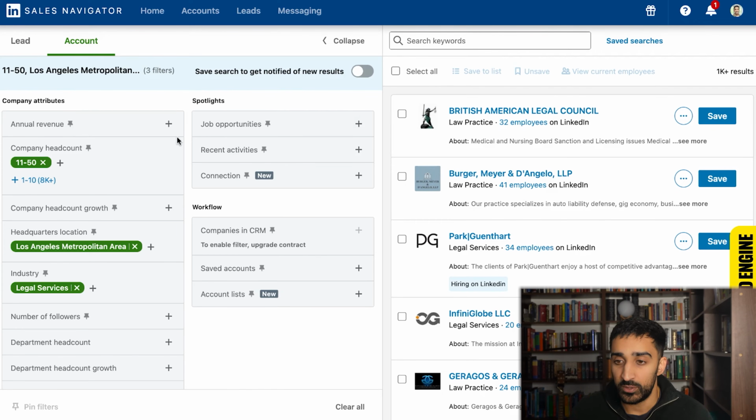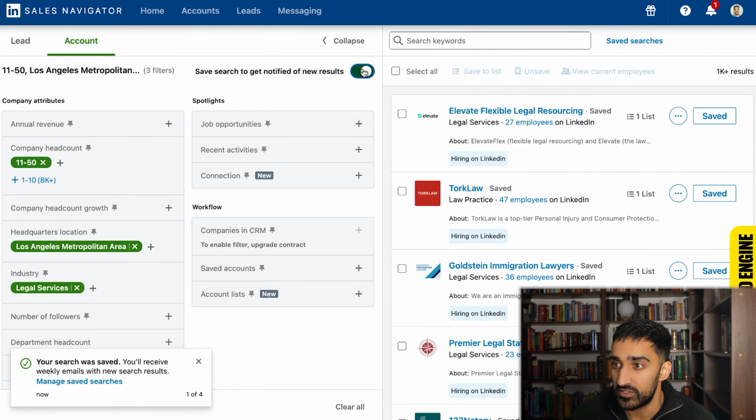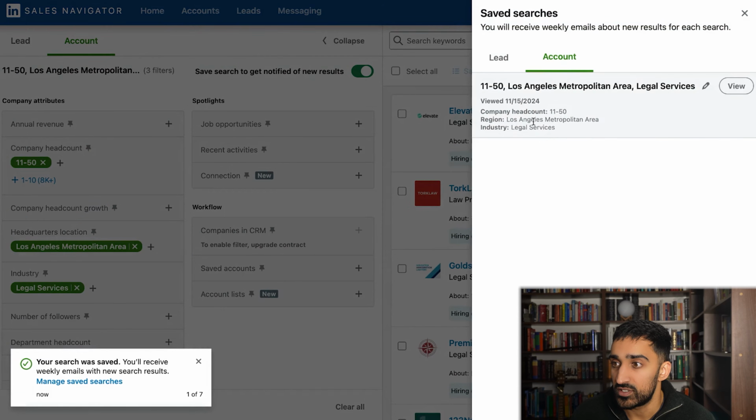Next thing you can do, by the way, FYI, you can save search to get notified of new results. Super powerful. So if you click save search here, and you click manage saved searches, it's over here. This search is always saved. And when you come back to this, it will say like 50 new companies enter into this range. It doesn't happen that often because companies are kind of static. Companies don't change so much. People in companies change a lot more. You can rename this if you want to, whatever.